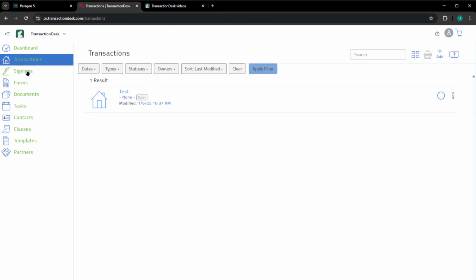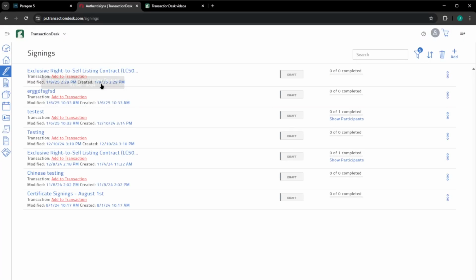If you go back into here on the left, you can go to Signings. This is where you can see all of your signings, along with, are they in a draft status? Have they been sent, or have they been signed and completed? It'll show you how many participants there are and how many have completed the signing. Along with, you can hover over Show Participants and see who the participants are.